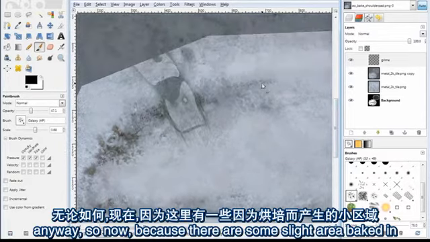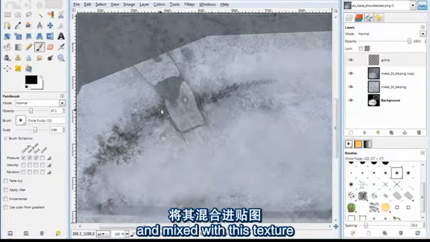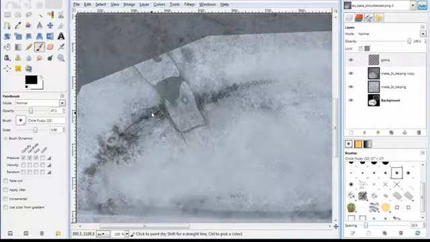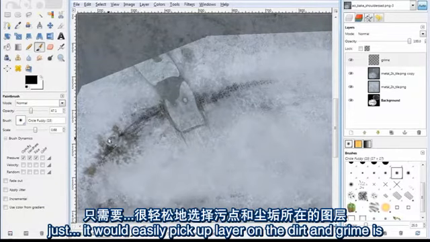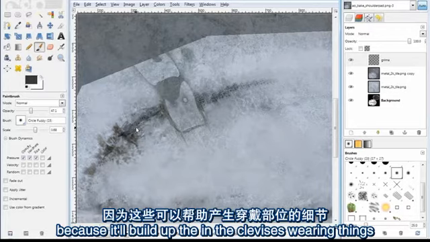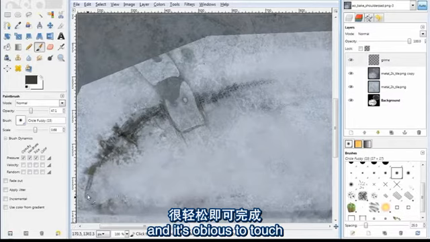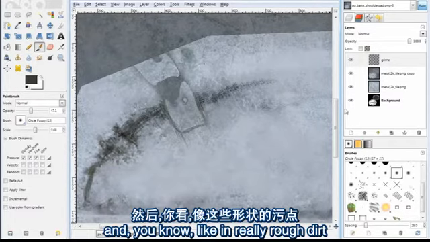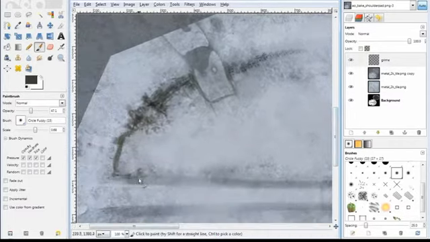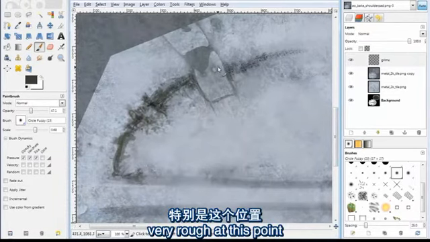Anyway, so now, because there's some slight AO baked in and mixed with this texture, I'm able to easily pick up where the dirt and the grime is, because it'll build up in the crevices where things aren't as obvious to touch, and you know, like in real life, dirt just builds up in the corners. Very rough at this point.